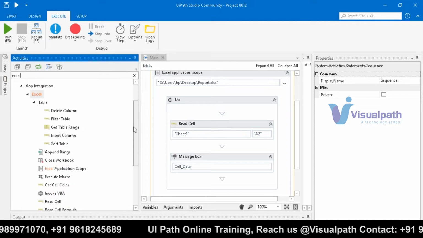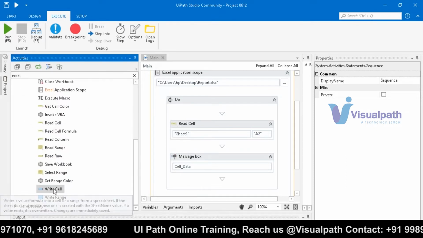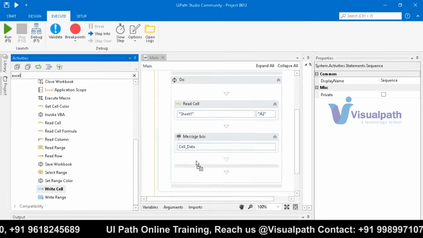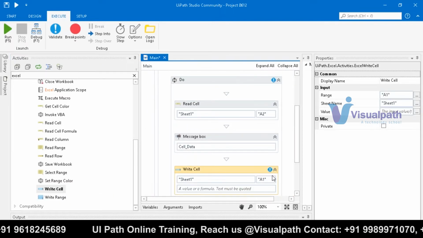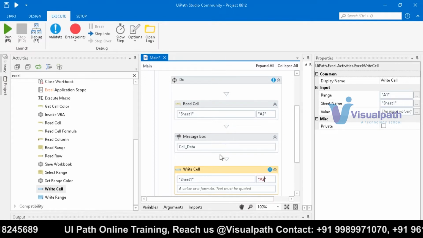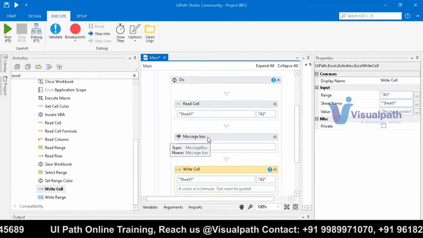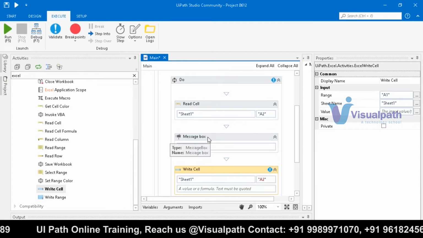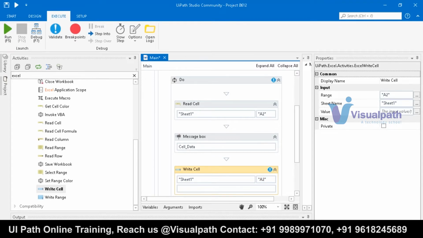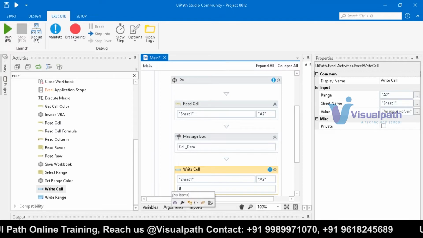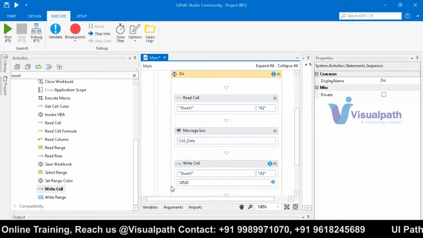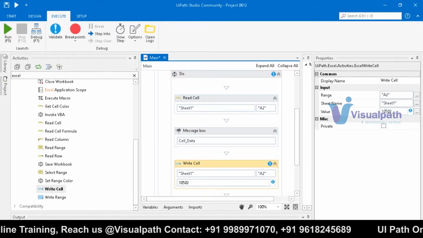So if you want to write to Excel, you have the write cell option. Like how I used read cell to read a cell value, write cell will be to write into a cell value. So in sheet 1, in A2, I want to write a cell value. If the initial value is 10501, I'll replace that with 10502, let us say. This is the value that I want to write.